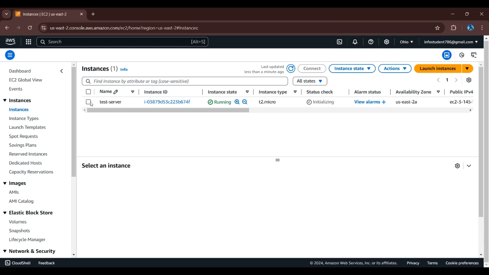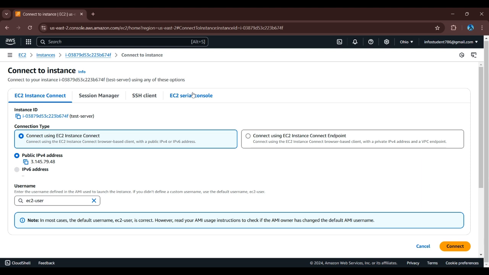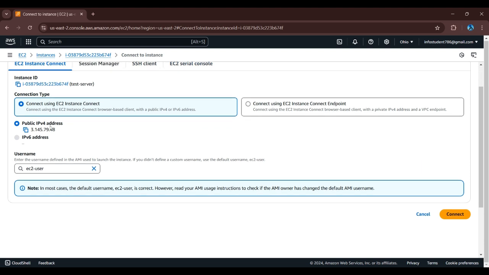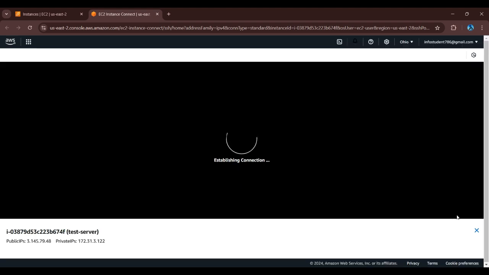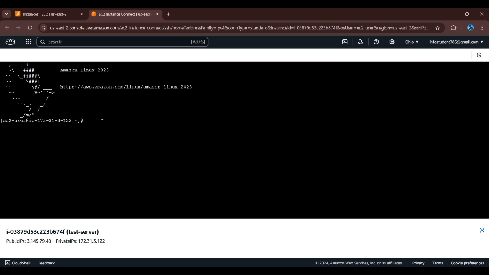So now I'm going to log into the server. Just select over here, go to connect, click on EC2 Instance Connect, where we can see the IP address and the username. Just click on connect over here. We have successfully connected to the EC2 instance from EC2 Instance Connect. Yeah, we are inside the server.